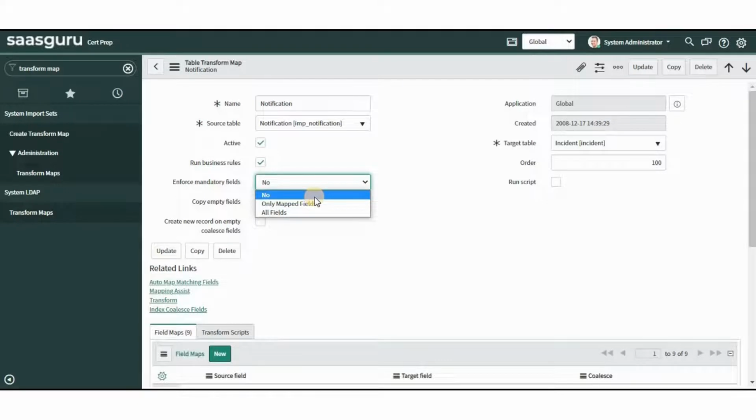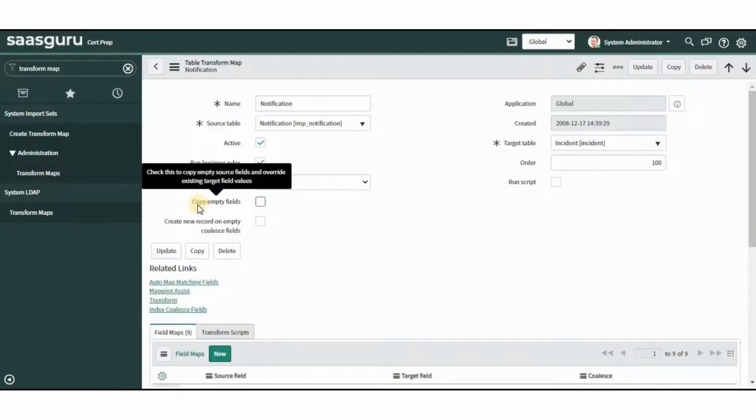Selecting no option will not enforce a mandatory field value check. The Only mapped fields option will ensure that during record creation, only mapped fields will be checked for mandatory field values. And the All fields option will enforce a mandatory value check for all the fields. Then we have Copy empty fields. This field is checked to copy values and override the existing target values.